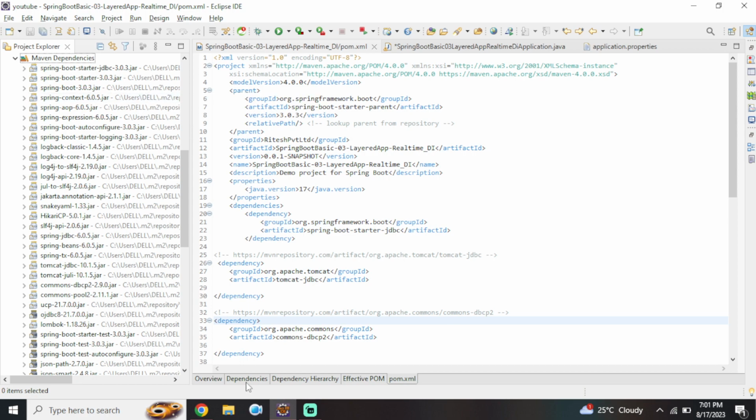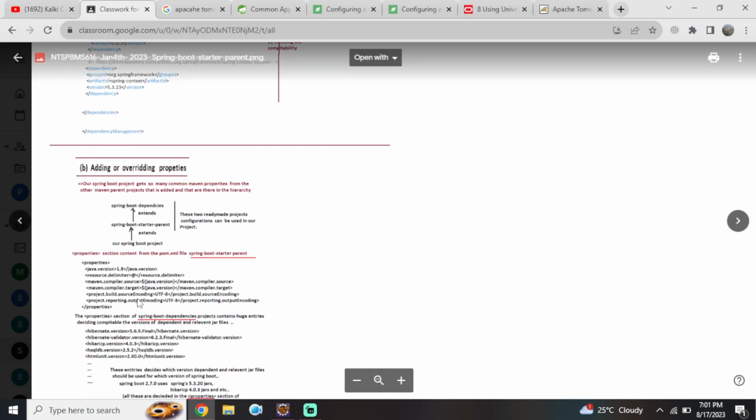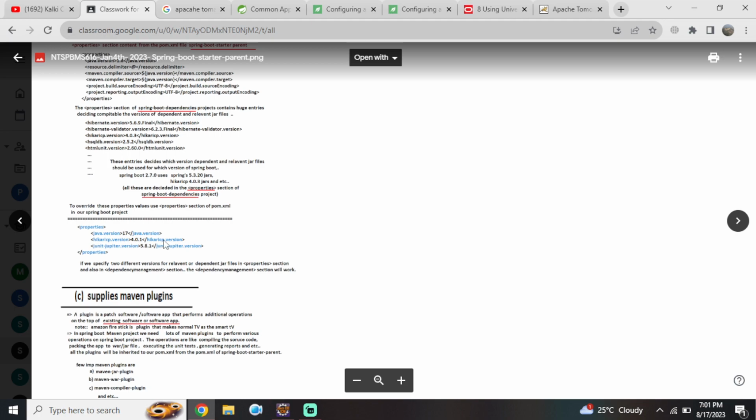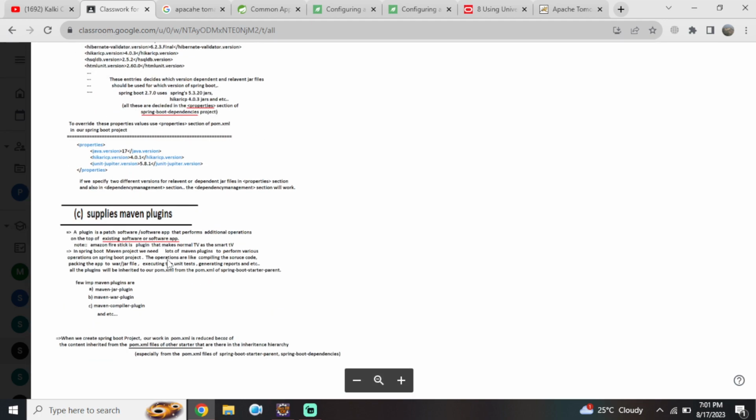And also there is the older version starter. All those things I told you. Added overriding properties, it will take from parent properties. I told you that before.